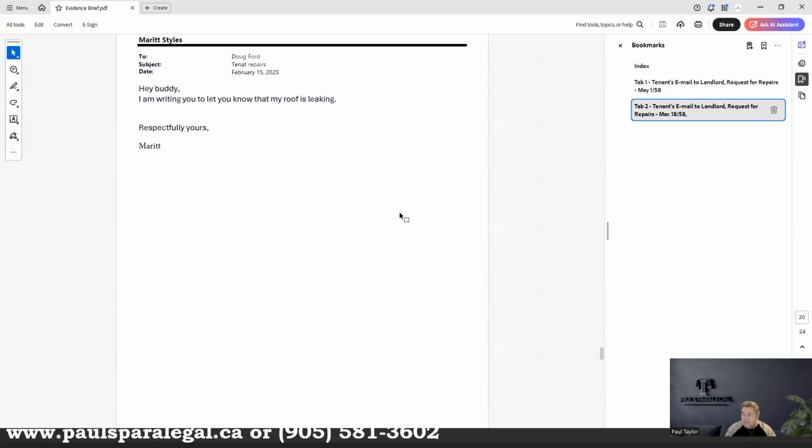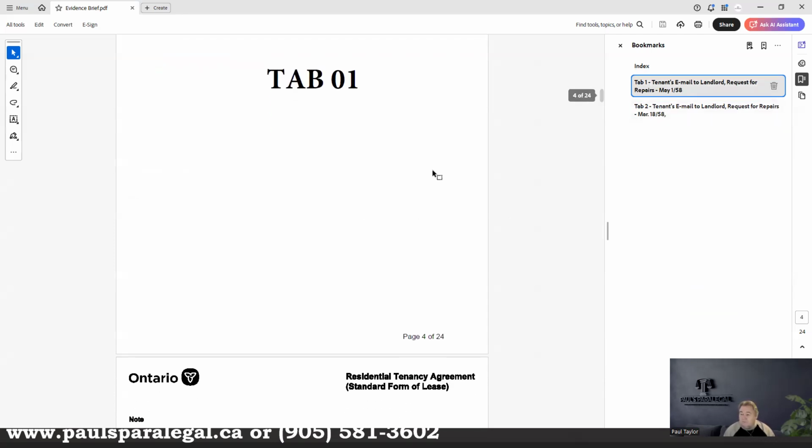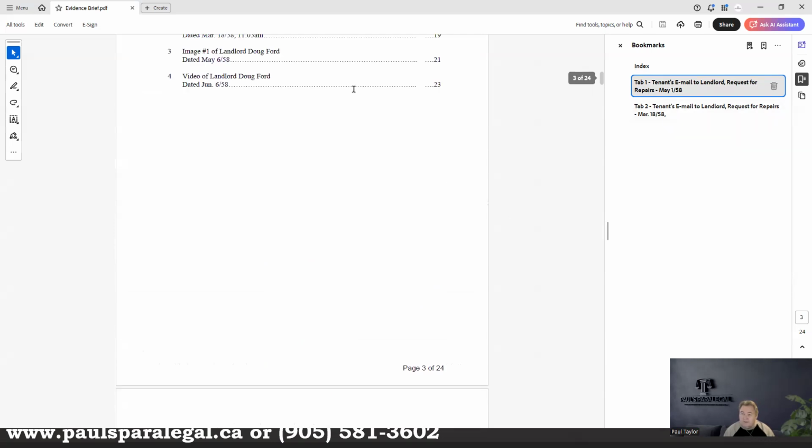So as you see now, with the bookmarks and the hyperlinks, it really makes it easier for you when you're presenting your case with the evidence, because now you're not going, oh, where's that evidence? And you're fumbling about, and you're not focused on making your arguments and getting your point across because your evidence wasn't organized, but now it is, and now you can focus on your case. So that's basically it.